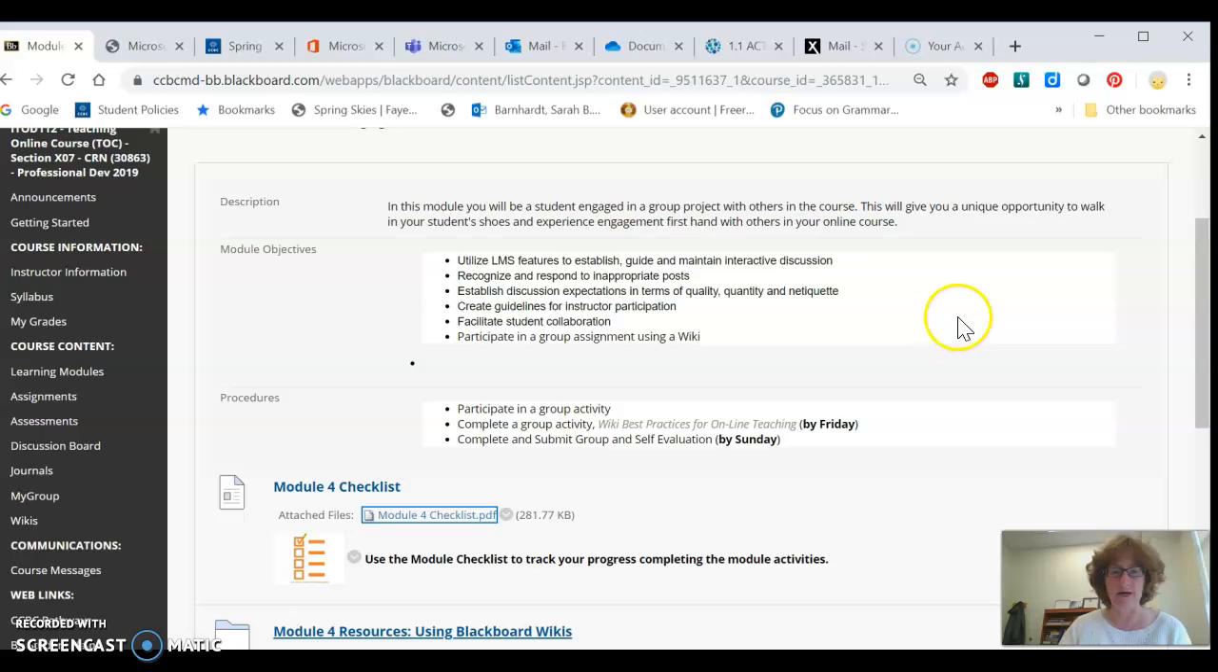So there are many ways that you can do a group project in a learning management system or online, and we have chosen to use the wiki. A wiki, like Wikipedia, you might have heard of that. A wiki is a site that many people can work on and edit at the same time. So you're going to be working within a wiki in Blackboard, and everyone in your group will be able to edit and work in that.